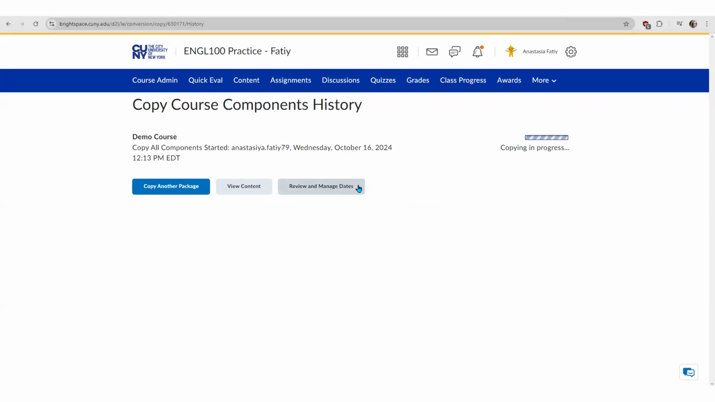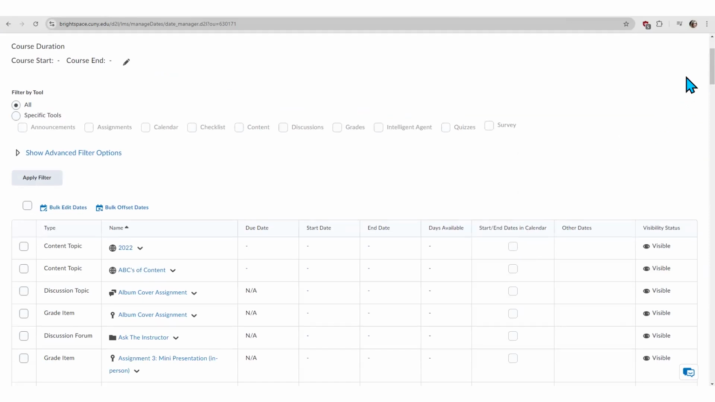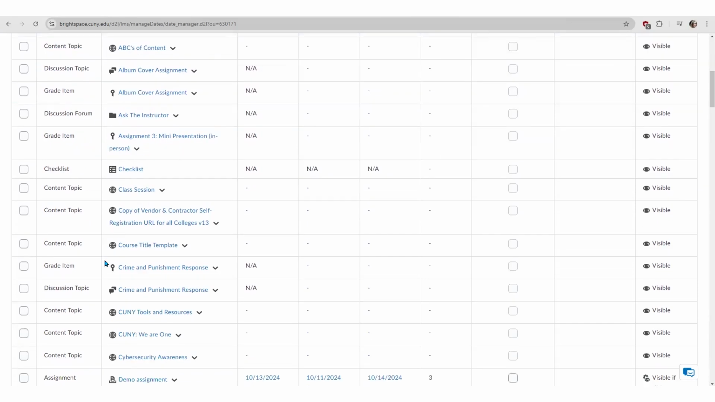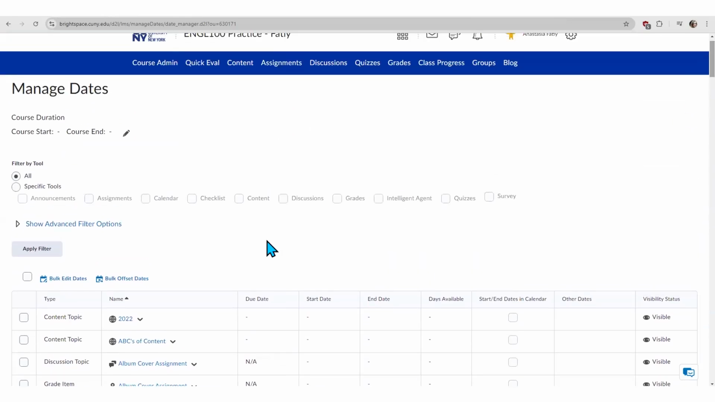So here we have Review and Manage Dates, which is going to take us to a page that is going to list every single item within the course that I'm currently copying. So here you can see we have some content topics, we have some discussions, we have grade items. And for each of those, we have a due date, start date, end date, visibility status. Now, for things like grade items and discussion boards and content topics, you might not always have a specific due date or a start date.